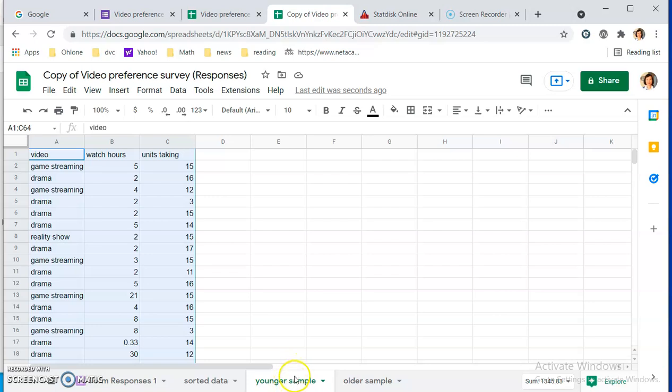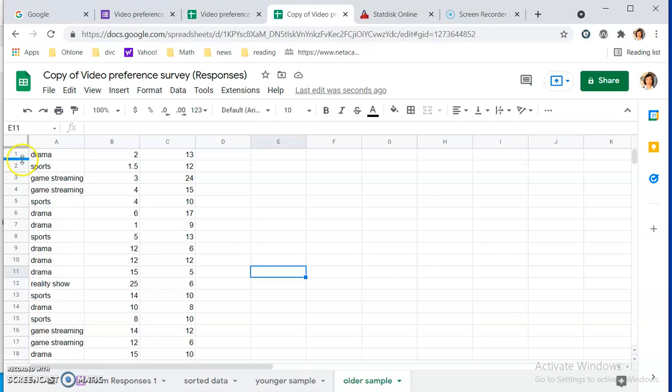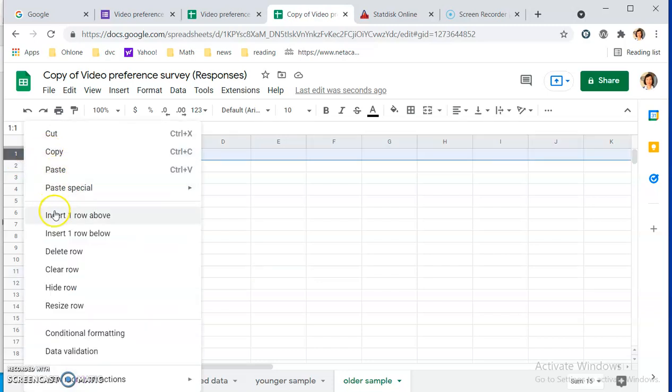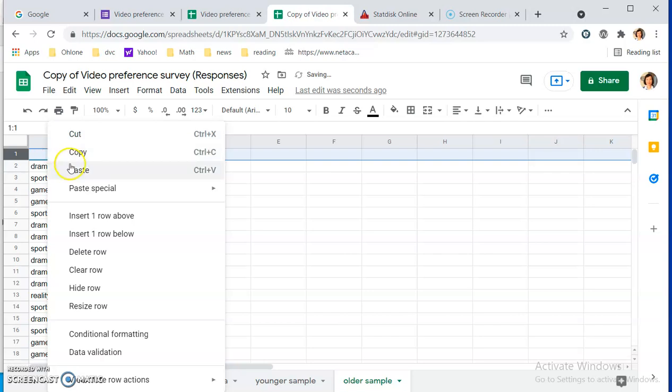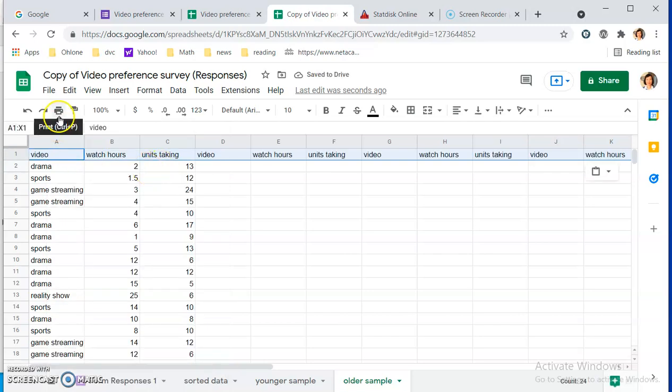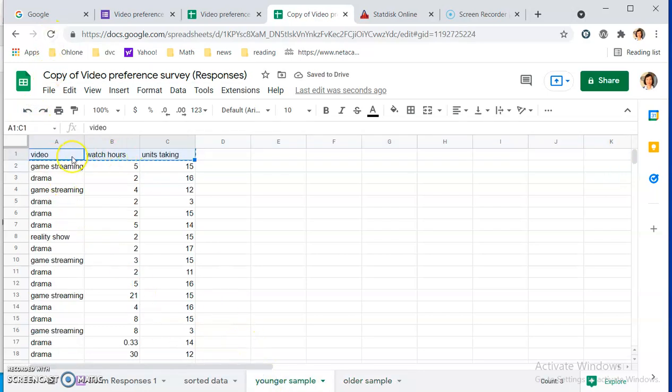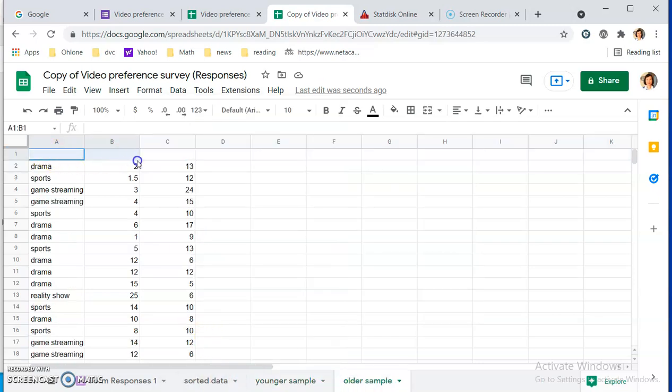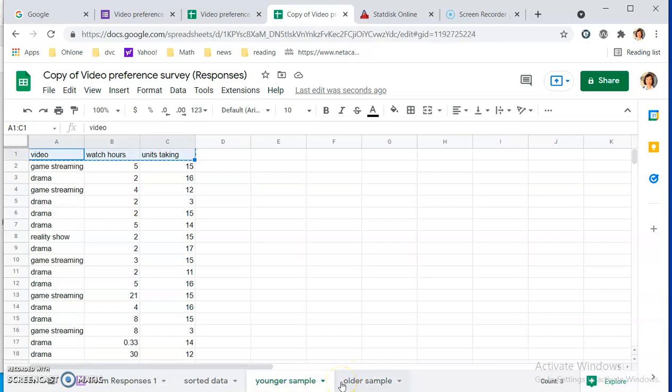Okay, the younger one, you can see that I have the header, right? Video, watch hour. But the older one, because it was copied from the middle of something, I'm going to insert one row above and then paste my, oh, sorry. Undo. Paste the header here, just these three. Copy. Oh, I think I just need the first three. Paste here. So I would have the same header in the younger and older. So now I split the population into two.